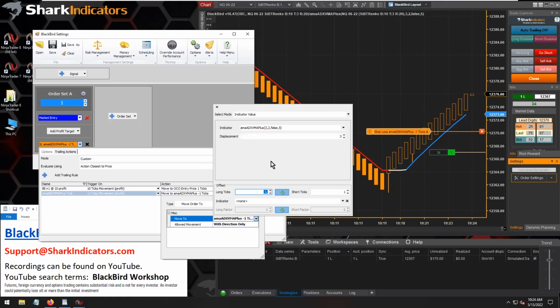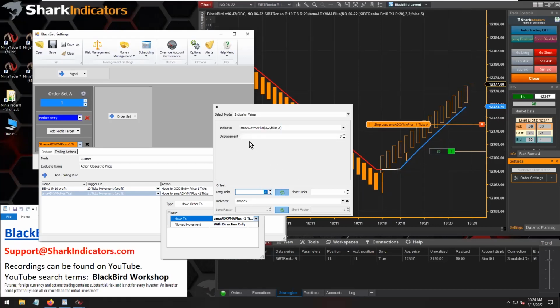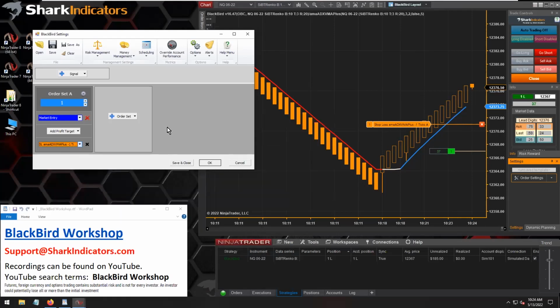So let's see. All right, yeah, okay. So this is pretty tight. Yeah, so maybe it's just the 1 tick offset there. But of course, if the stop loss is a little too far behind, you could always reduce the displacement there, and then the stop loss will start trailing a little closer there.